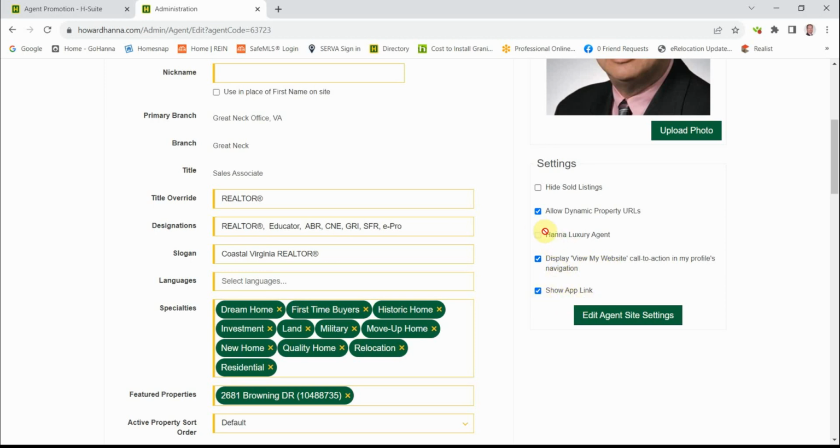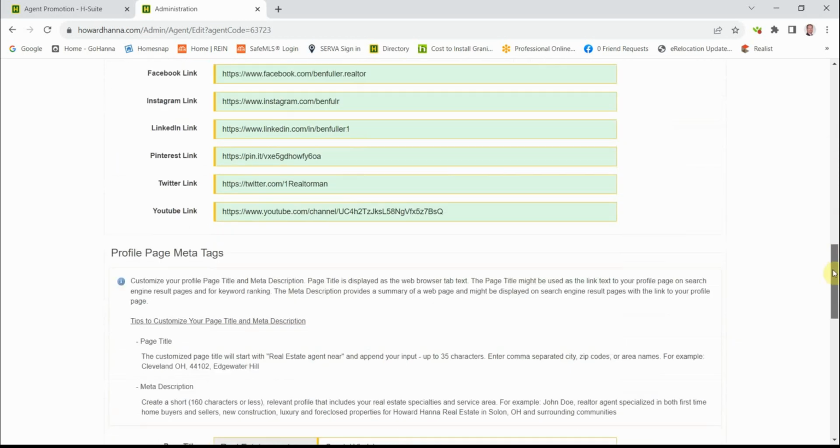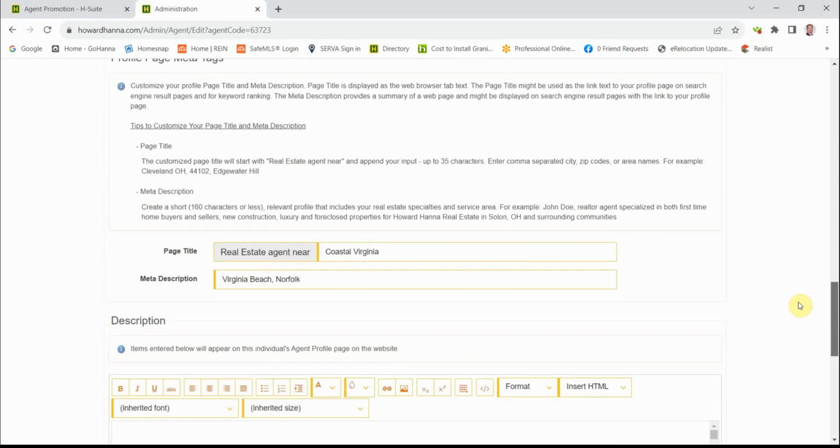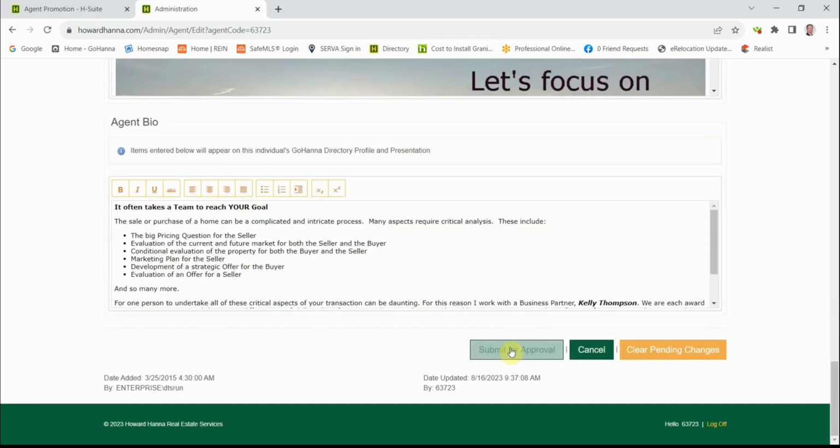This one, if you'll notice, we get the little can't do that sign. If you're a member of our luxury team, this gets checked by your manager. Next, we're going to go all the way to the bottom. All the way to the bottom. Come on. And click Submit for Approval.